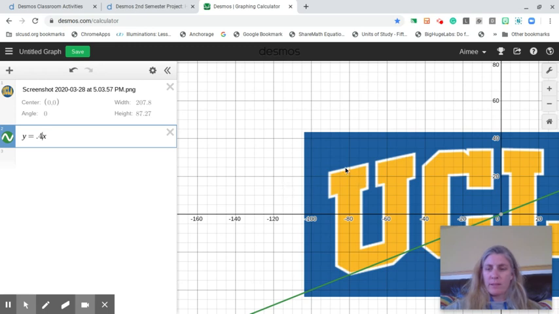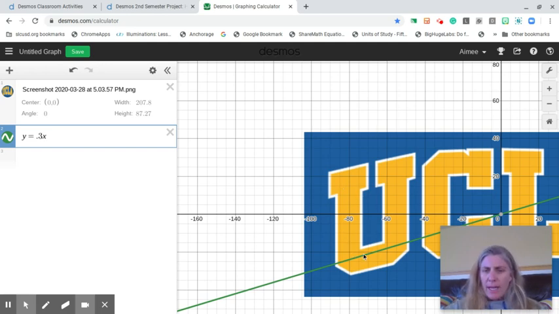I'm trying to make it parallel to this. So I'm going to try 0.3. And that looks fairly close to me. And now I'm going to look at this image, and I need to bring up my y-intercept.